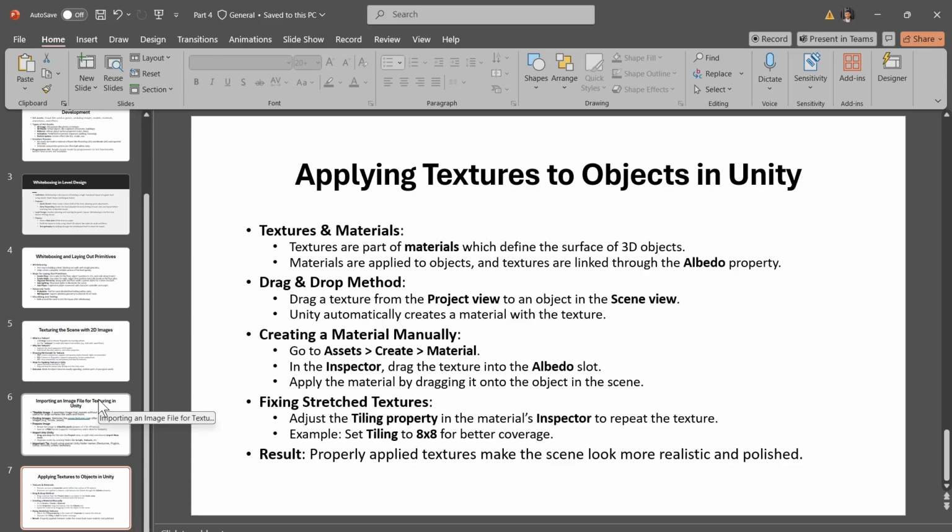When you apply the texture, it may look blurry because the texture is stretched to cover the entire surface. To fix this, adjust the tiling property of the material in the inspector. Set the tiling values x and y to control how many times the texture repeats across the surface. For example, set tiling to 8 by 8 to repeat the texture multiple times, making it look less stretched.